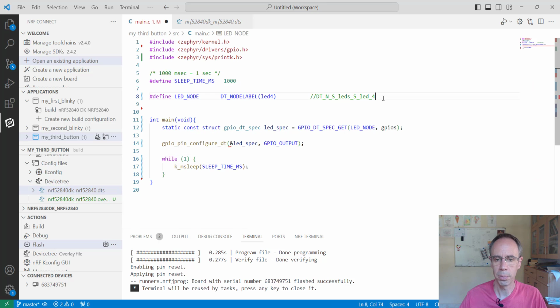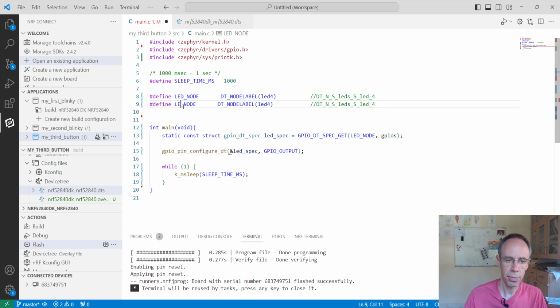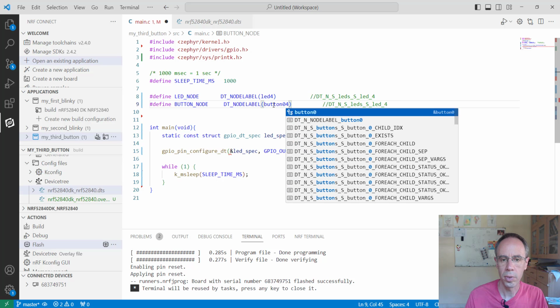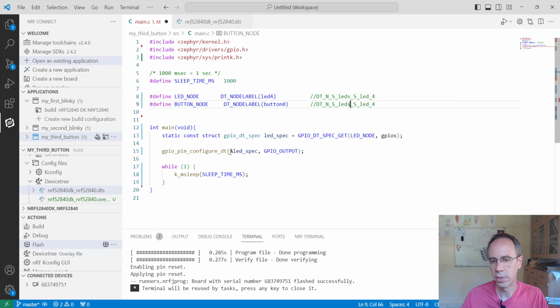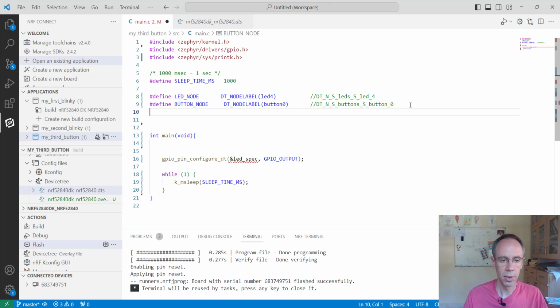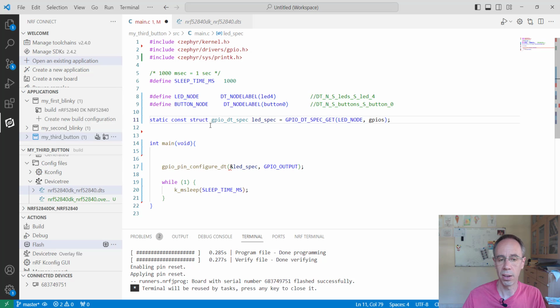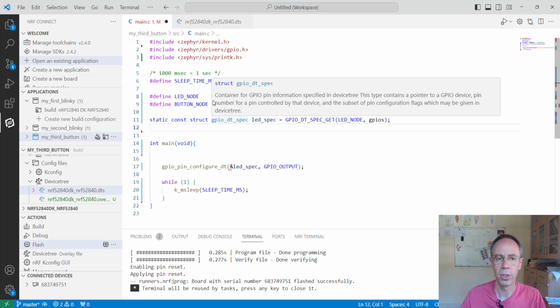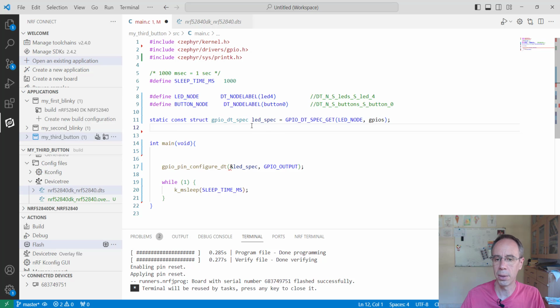And we're using it similarly. First, we have to define the button node, to get the node label. The node label is similar to the LED, just it's called buttons and button 0. This is what is standing in the macro, just for your information. And the structure for the LED, we define this time global because we need it then also in the callback function. And just a reminder, this structure just stores information from the device tree, like the GPIO port, the pin number and the flag.